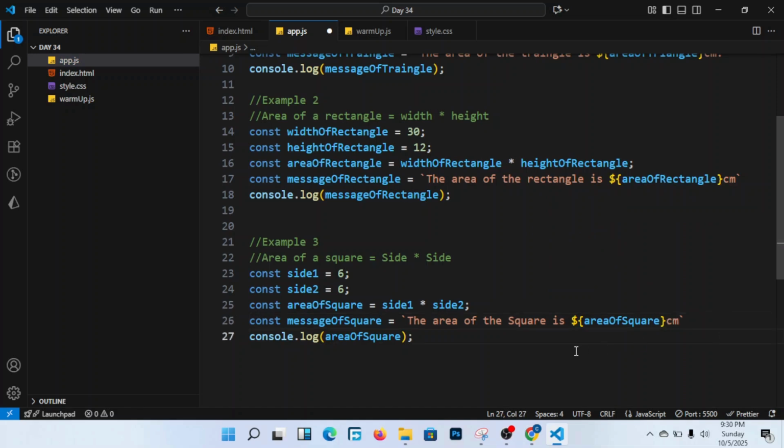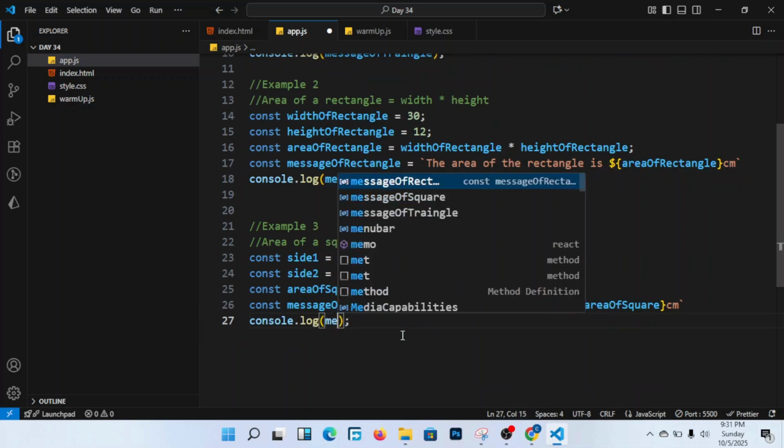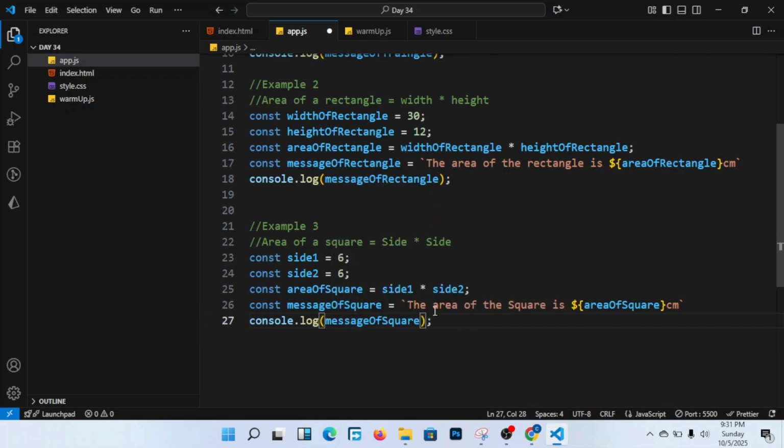So how does it look? I come here. You see, it's consoling the area of the square. This is not what I want to console. I want to console the message. Message of square.